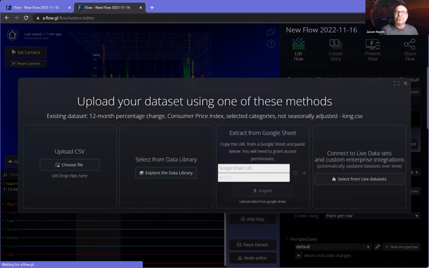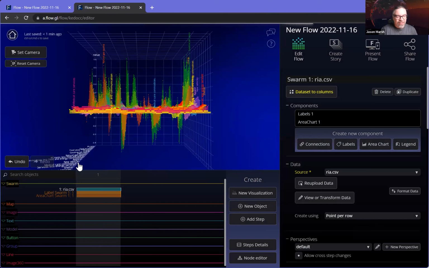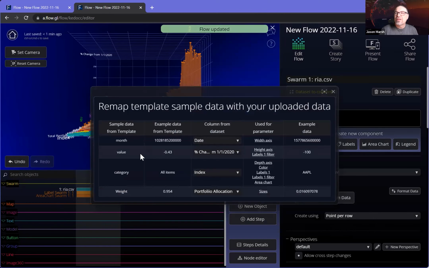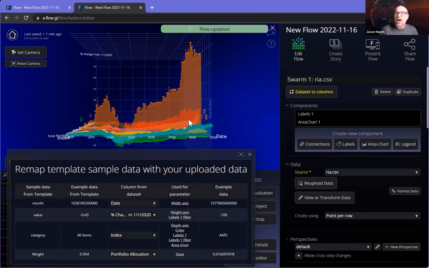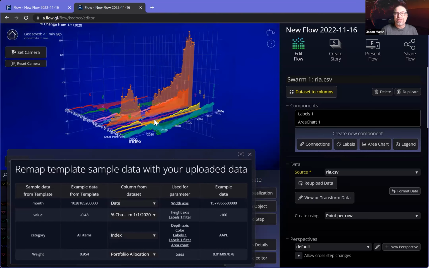launch straight into upload mode, and I'm going to drop in a new CSV file. This CSV file is stock data, a fictitious portfolio from last year. You can see it automatically replaced the columns from the original template with the columns from the new data set I just uploaded.